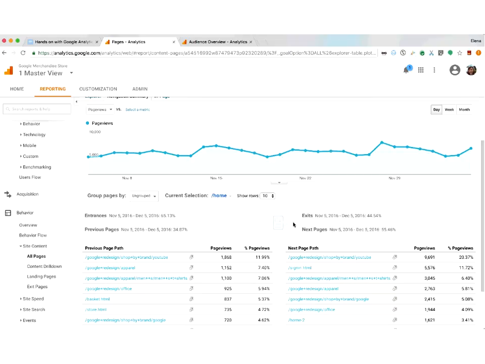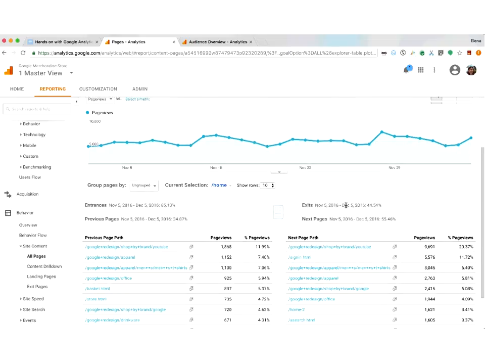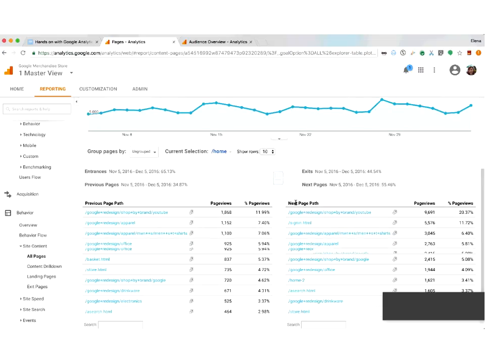And then if I wanted to know how many people left after viewing my home page, you can see that here. So you can see that a pretty good number of people saw the home page and left. And this doesn't tell us exactly whether people came and then directly left, but you can get a sense that a lot of people did leave after seeing this page.